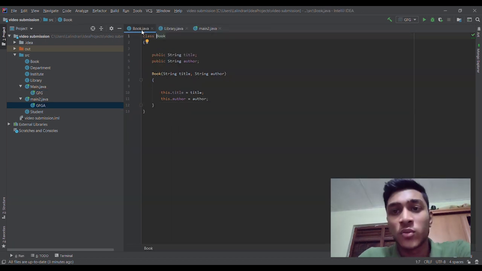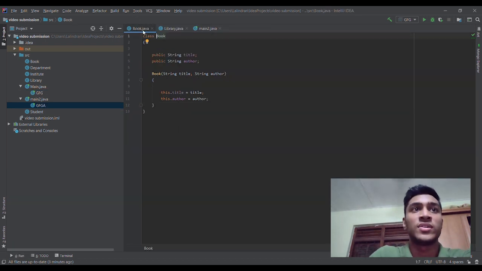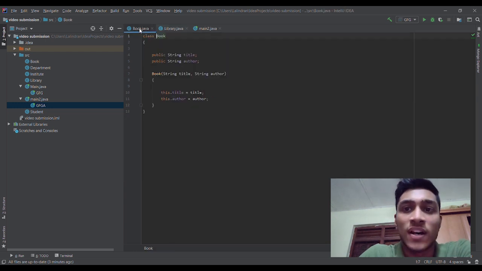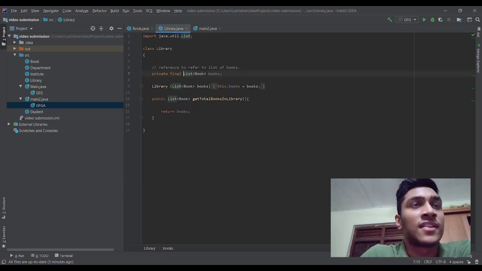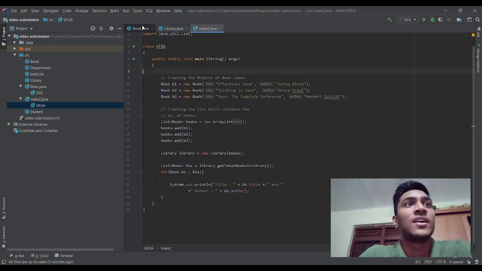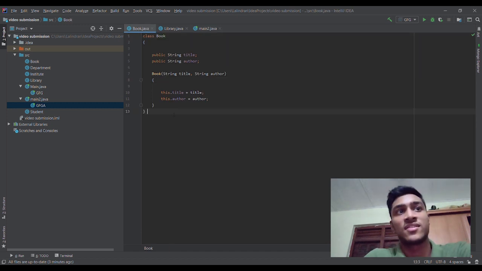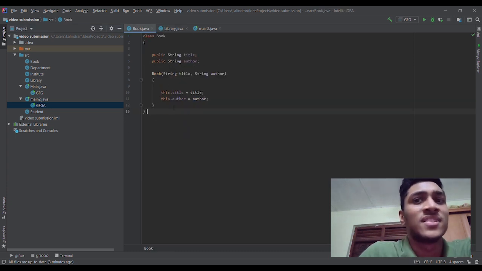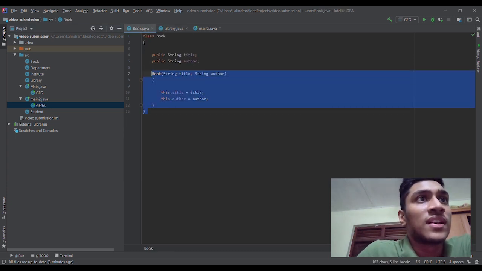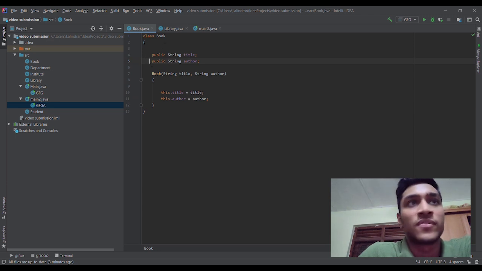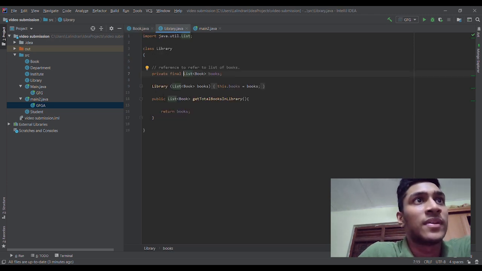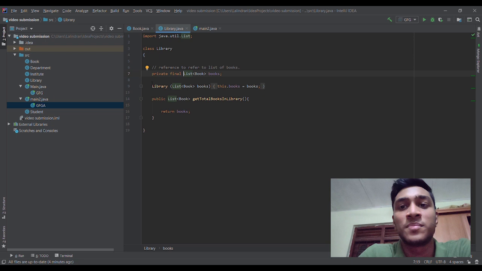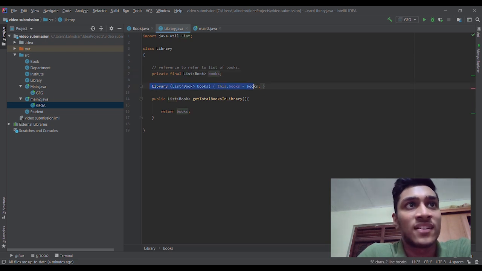Moving over to composition, I'm going to show you another example. I have two classes, a book class and a library class, and the main program. I will just describe the basic explanation of this. I will not go into detail of the program, but it's a very simple program. The book class will hold objects of the book, and the library class will hold book objects. So the library is basically a list of type book.